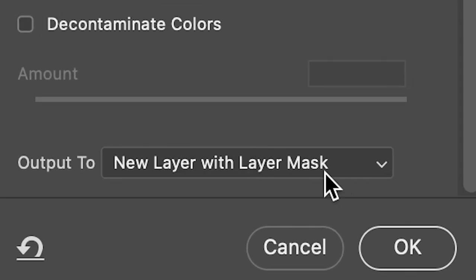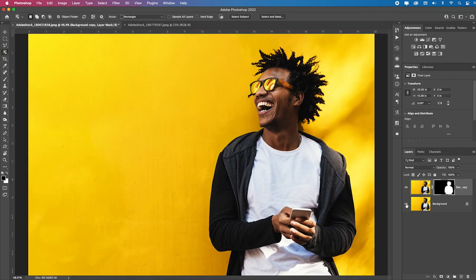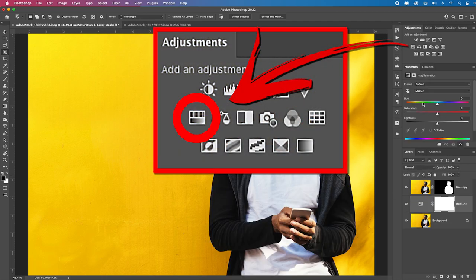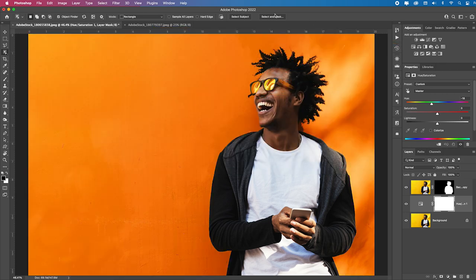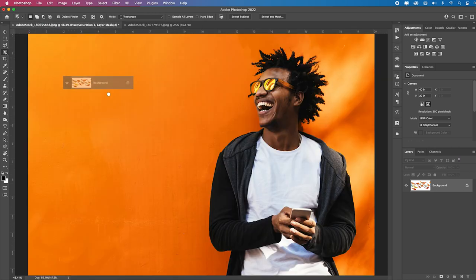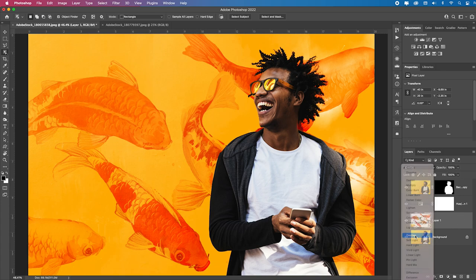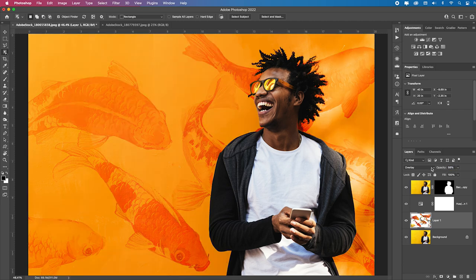So I can output that to a new layer with layer mask and click okay. Turn back on the background layer. And now what if I want to shift the color of this whole background image? Let me select it, add a hue saturation adjustment. I like the orange. And then I can just go grab another image like this one, click, hover over the tab, come down inside, let go, and then I'll pull it down below that adjustment layer. Since this is being applied to the background, I'm just going to choose overlay and maybe a lower percentage so it's not so... Yeah, I really like where we're going with this.